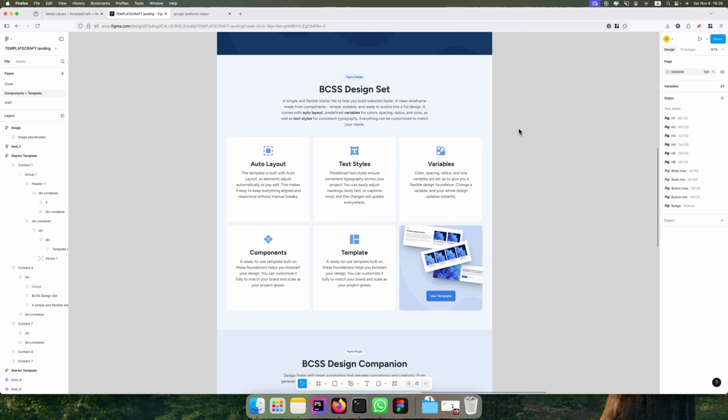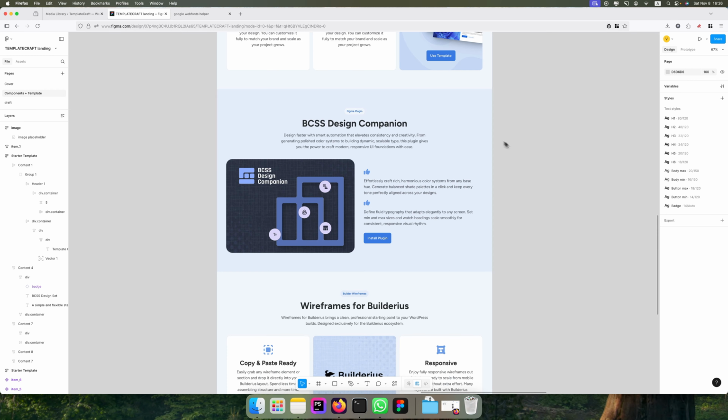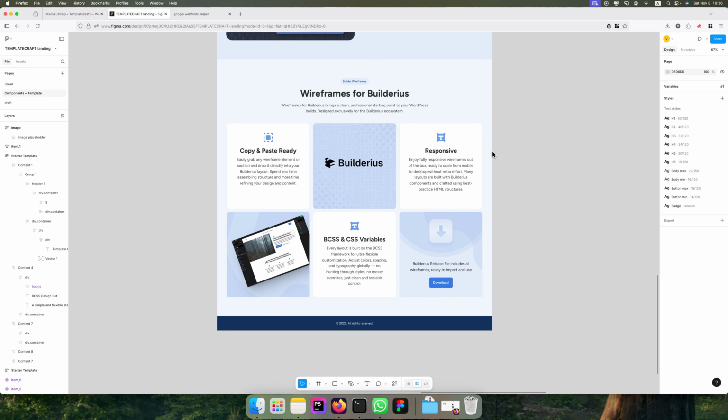Figma file that was created, inspired by Builderius CSS framework. Plus, there is a section about Figma plugin. Also, it should be like a helping tool, a design companion for the design set. And the last section, the third one, is for wireframes for Builderius.